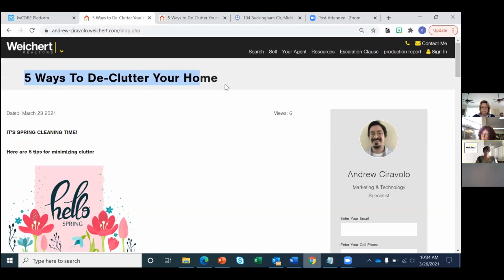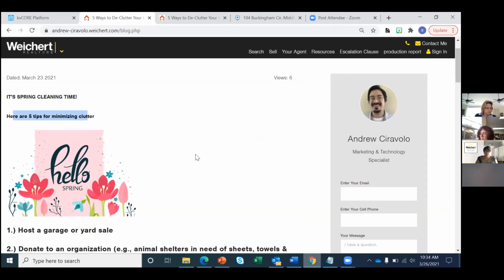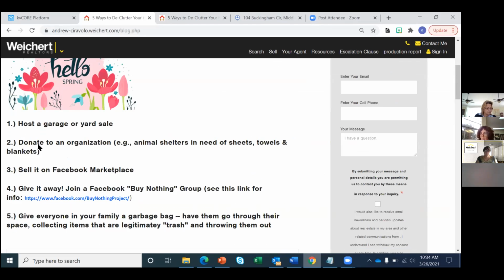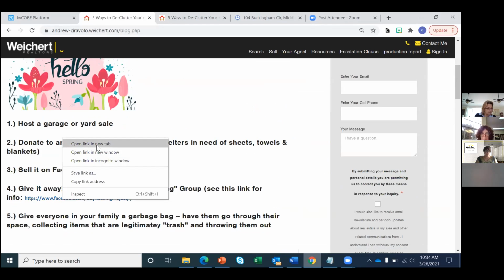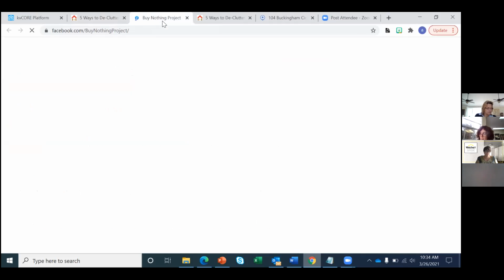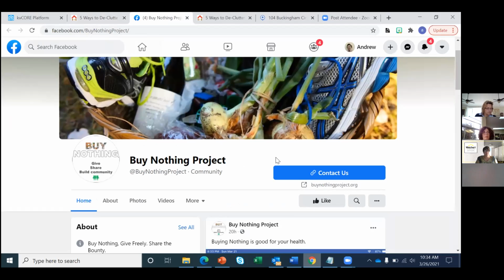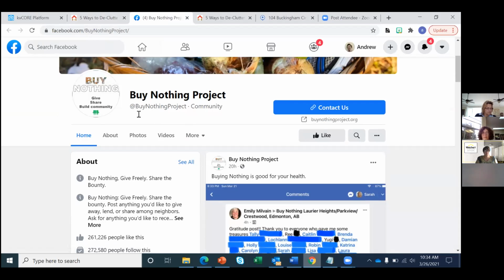5 ways to declutter your home. That was the title I made for it. And here you see it's spring cleaning time. Here are 5 tips for minimizing clutter. Here's the picture, and here are the 5 numbers that I put there. And at the bottom will be your contact. And this is the link that I put in. This link is clickable. So if somebody were to click on the link, that will bring them to whatever link you have there. In this case, it would be the Facebook Buy Nothing Project website, which is a really nice site to take a look at.